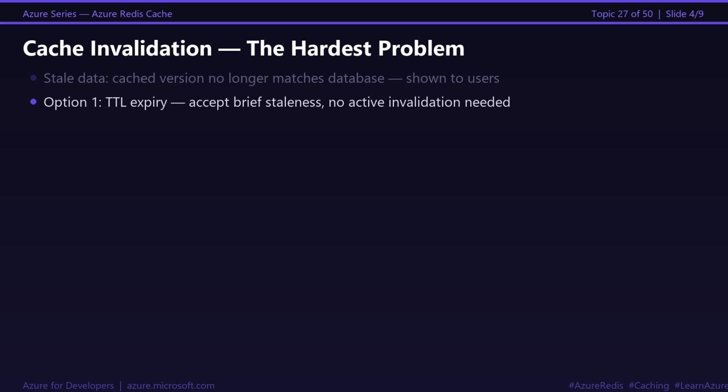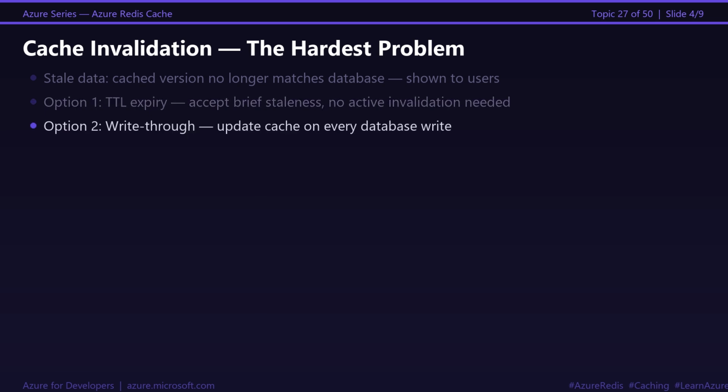The simplest approach, TTL expiry. Accept that cached data is up to X minutes old. For most data, product catalogs, blog posts, user feeds, that is perfectly acceptable. No invalidation logic needed. The cache expires. Fresh data loads. Write-through caching is stricter.